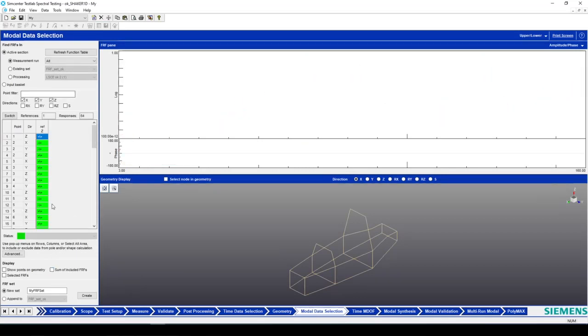Okay, if I click on refresh function table here on the left, as you can see here, there is the first column of our FRF matrix that we have obtained by using just one reference, the point 1, that is our input shaker, and we have 64 responses that go from the point 1 to point 22.